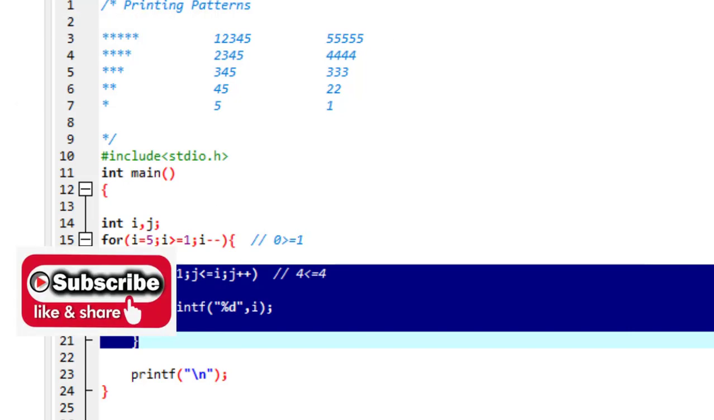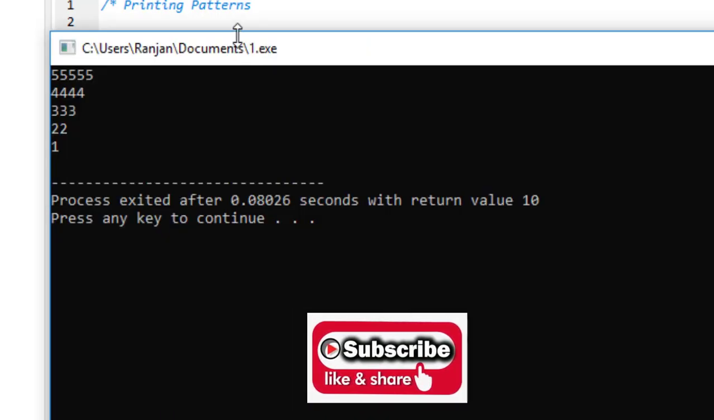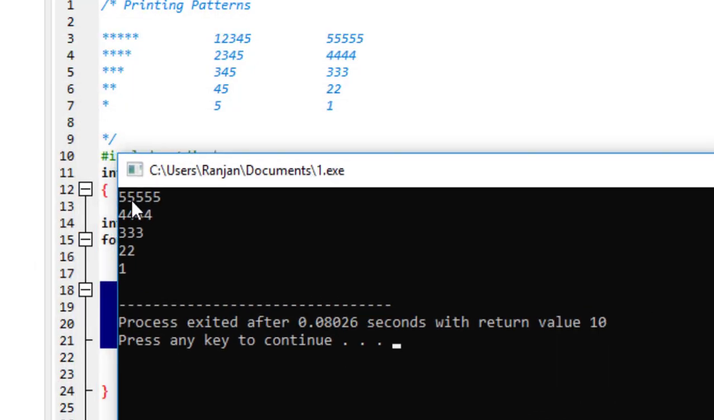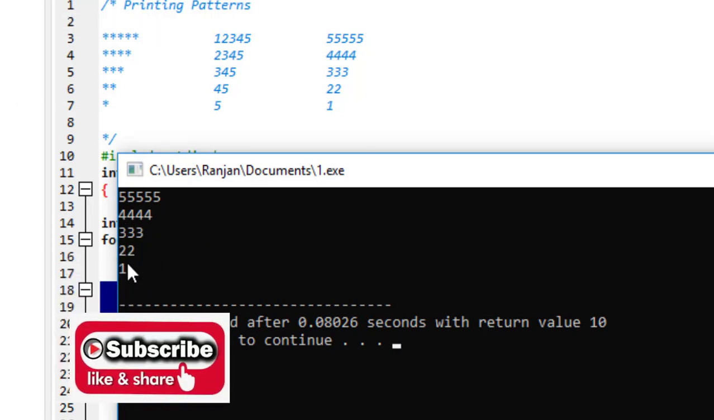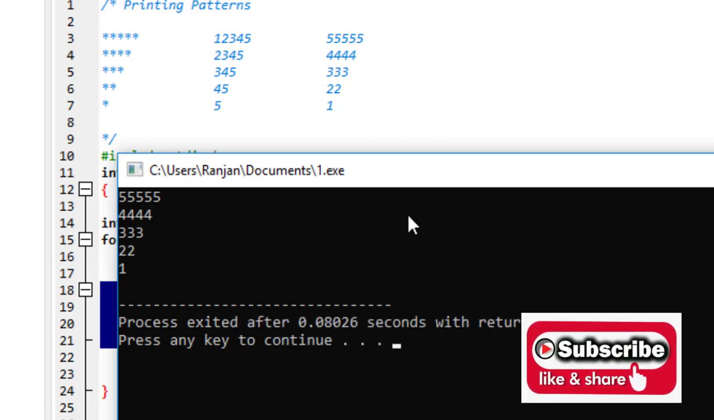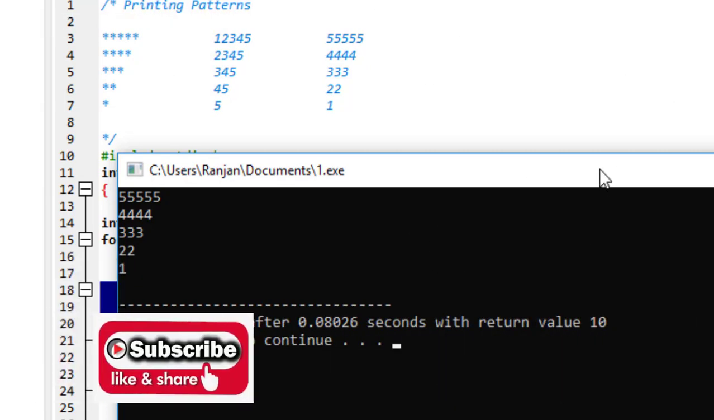Let me run this one so that you can see the result. So as we expected, as you can see in the result, there are five 5s in the first row, four 4s in the second row, three 3s in the third row, two 2s in the fourth row, and only one 1 in the last row. So this is how you can print these patterns using a for loop.